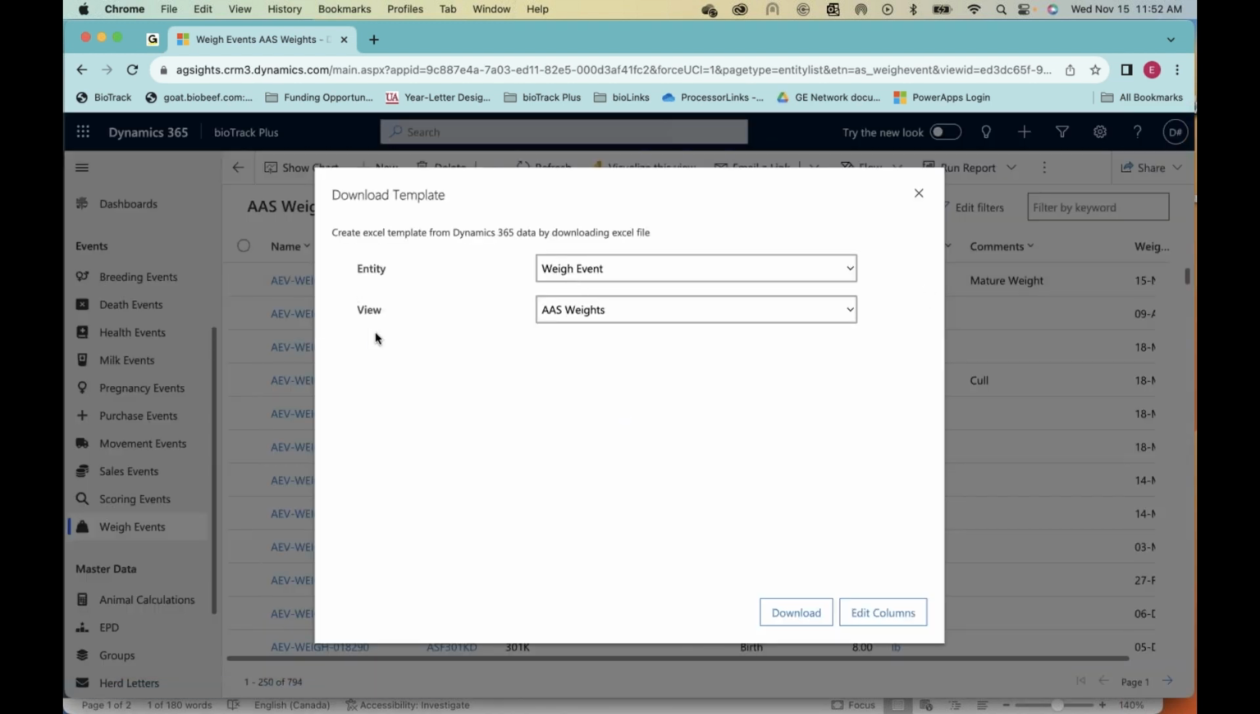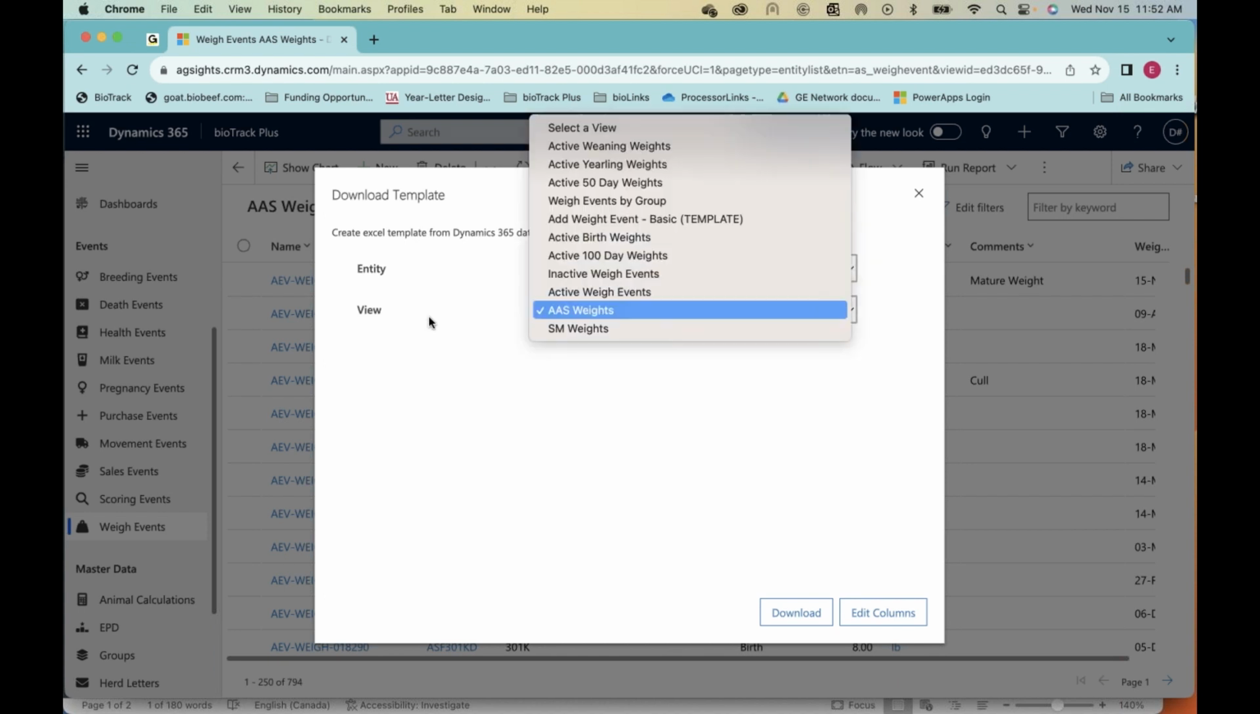Now here we have to select which view it is we want to download. Because I'm on the weigh events page, it knows that I'm interested in this table. And then whenever you're looking for a template, click on the list of views and select the one that has template in all caps. Those are templates that we've created with the minimum number of columns needed to actually import the record.